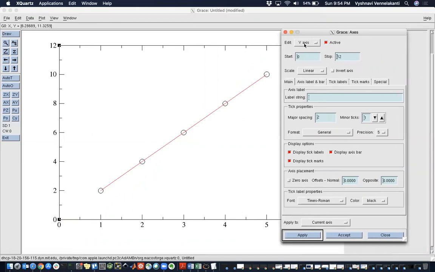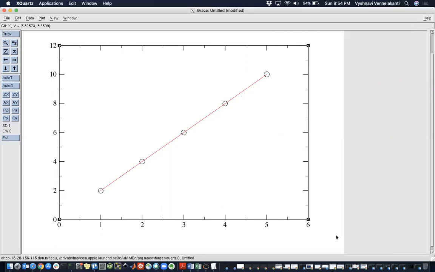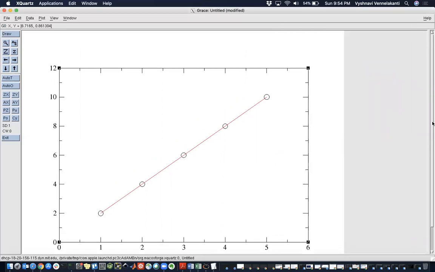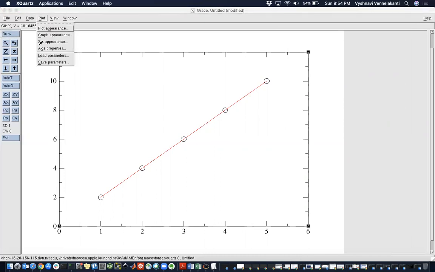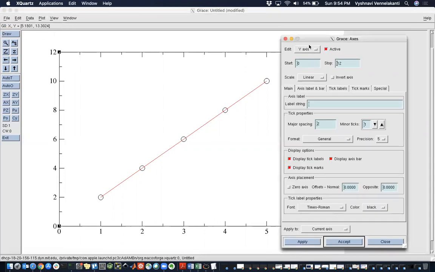So after you've made your changes, just press accept. Here we have our first plot. If you want to label your axes, a plot really doesn't make sense when the axes are not labeled. So why don't we go to plot and go to axes properties again.